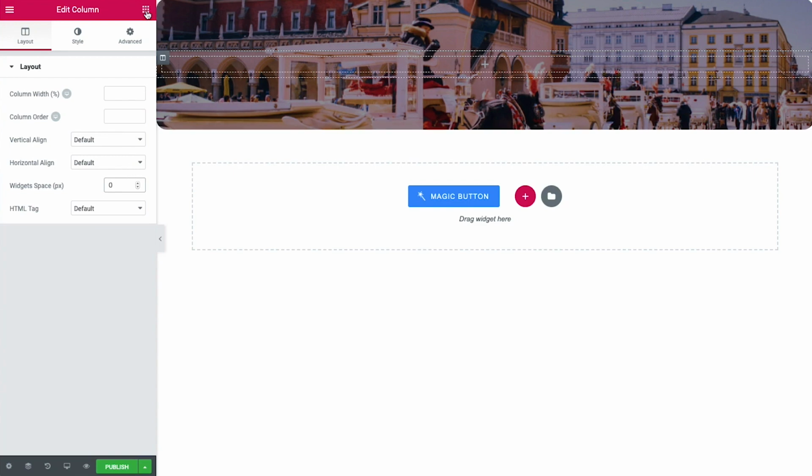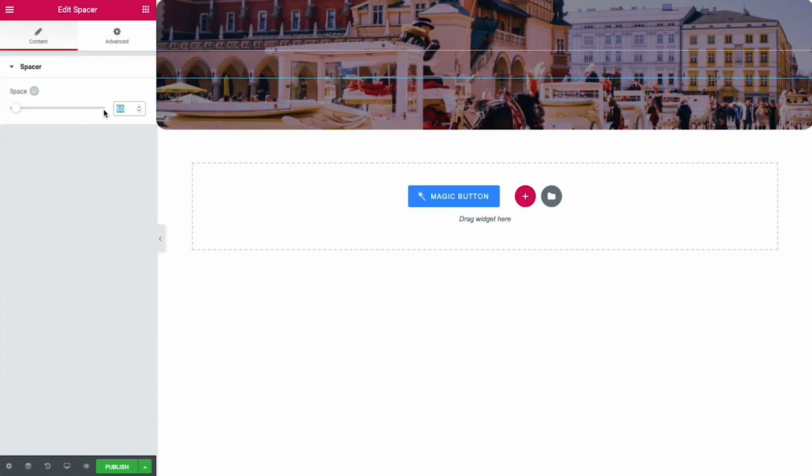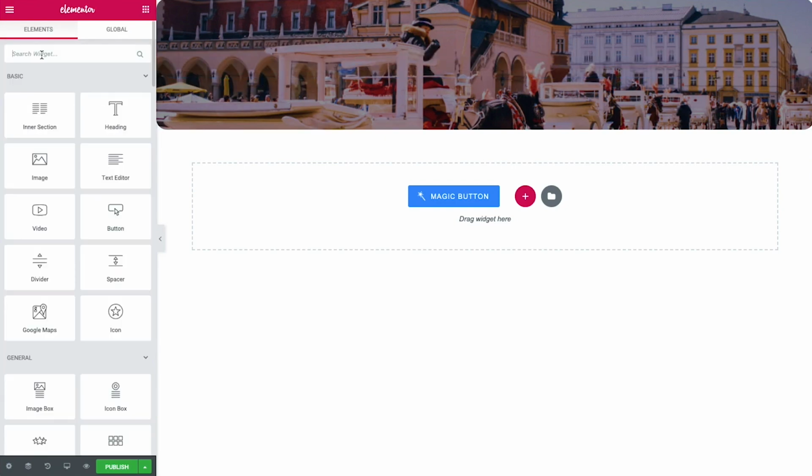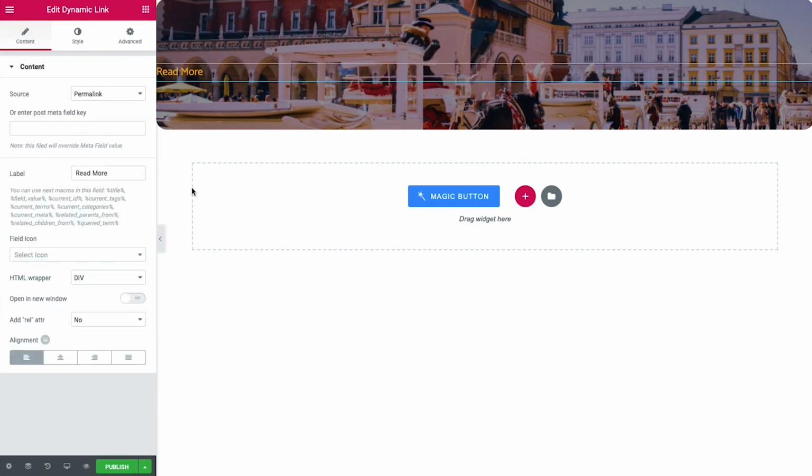Now I will drag in the first widget, which is a spacer, and I'll make it 30 pixels. Then I'll go and I'll search for dynamic link widget, this one over here, and I'll drag it under the spacer. Now for the source, I'll leave permalink, meaning that it will link to this certain post.